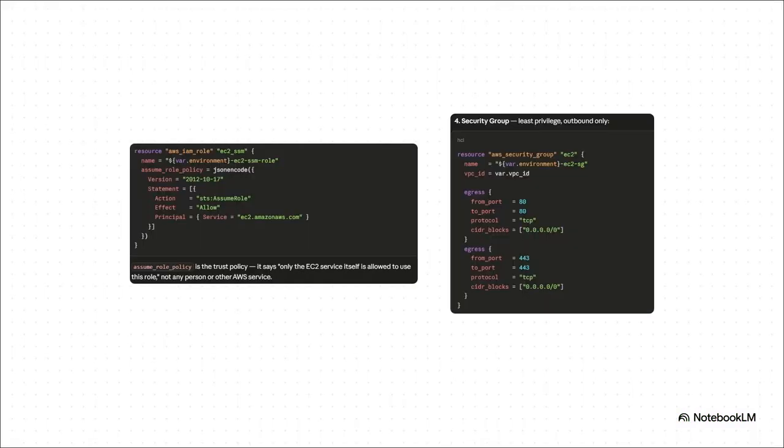For our compute security, we create an IAM role named EC2 SSM. The assume role policy restricts the action to STS, assume role, and the effect to allow, setting the principal so that only the ec2.amazon.com service can actually assume it. Then, looking at the security group named EC2, we specify the VPC ID and define an egress block allowing traffic from and to port 80 over TCP, plus a second egress block for port 443.